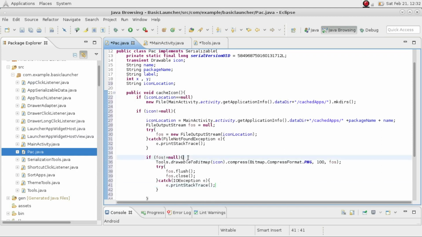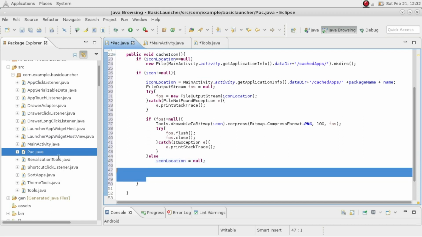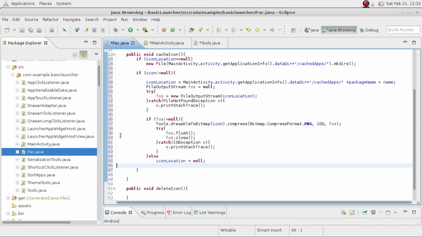Alright, and then if the file output stream is null, well then let's just set the custom icon location, or I mean the icon location, back to null, so that it doesn't try to grab the image each time and fail.